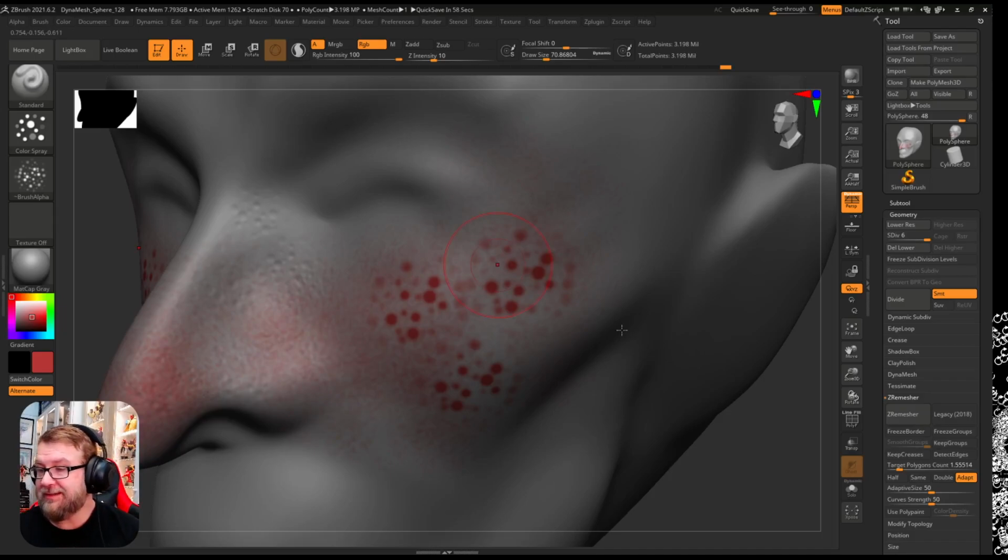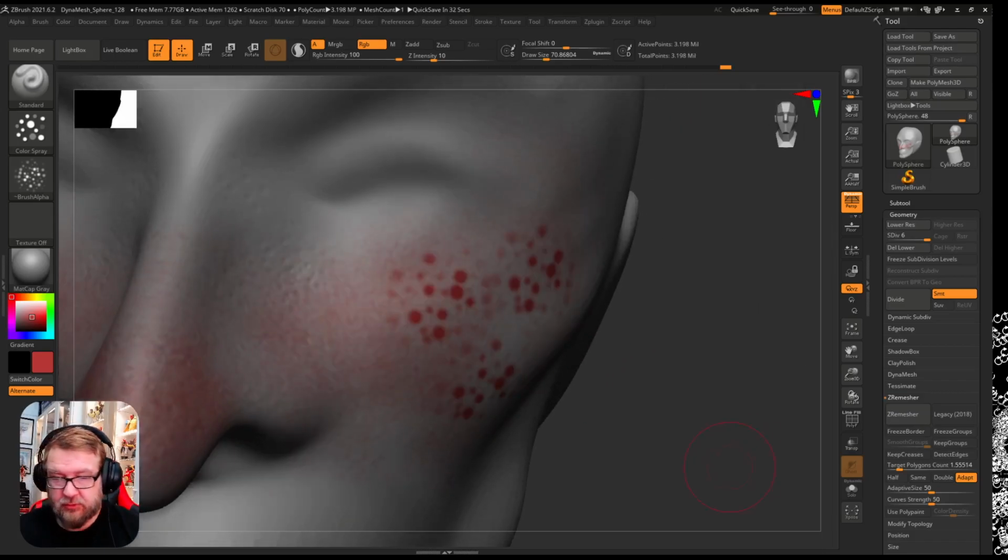I'll be honest with you, I don't tend to do any sort of serious painting inside of ZBrush. There are better packages for texture painting for games, for instance, such as Substance Painter, that are much more preferable to working in ZBrush. But if you want to get the basics down, that's the quickest way I can think of. So that's the overview of how ZBrush works.